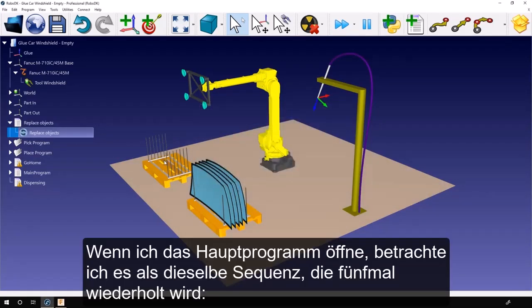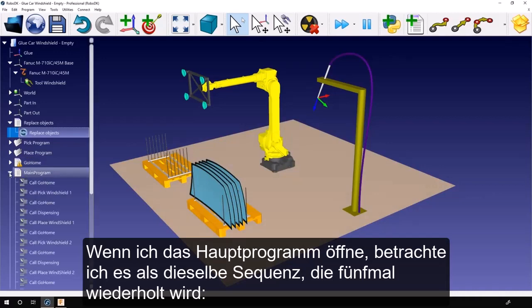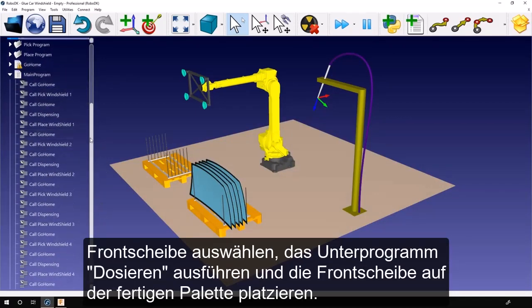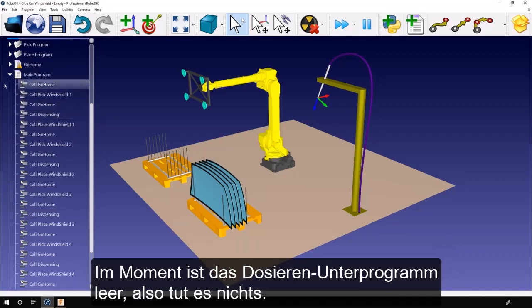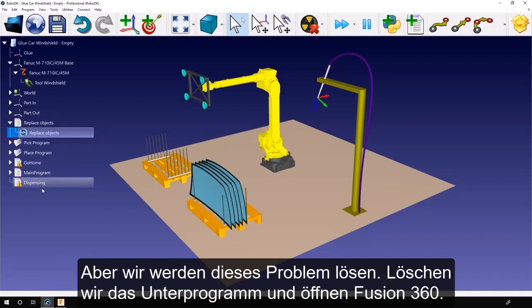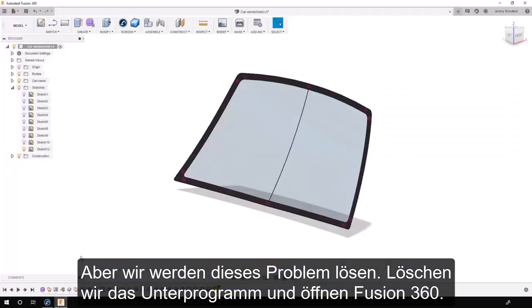If I open the main program, I can see that it's the same sequence repeated 5 times. So pick a windshield, run the subroutine dispensing, and place the windshield on its finished pallet. At the moment, the dispensing subroutine is empty. So it's not doing anything, but we will solve that problem. Let's delete the subroutine and open Fusion 360.